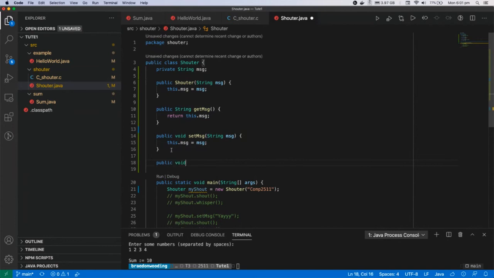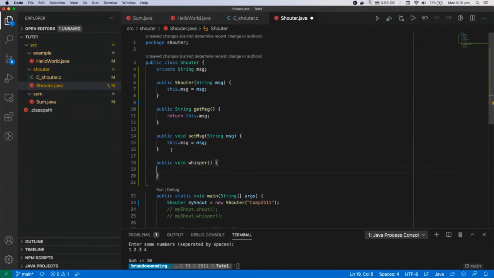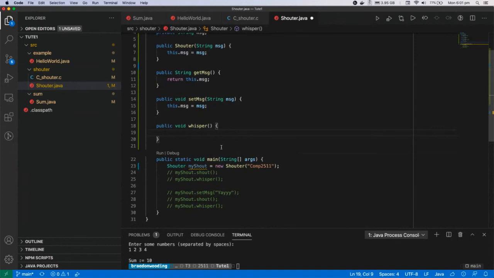And then we can, for example, have a whisper function, which is just going to print it out lowercase, which will be fine.